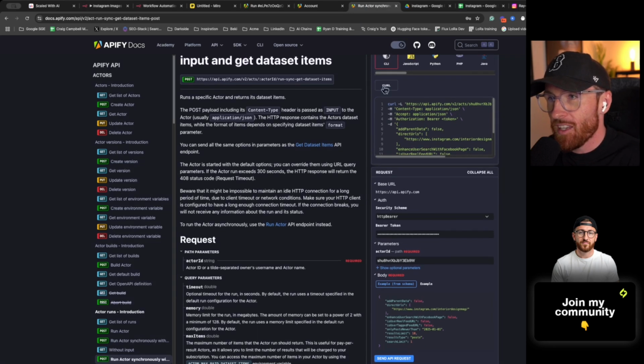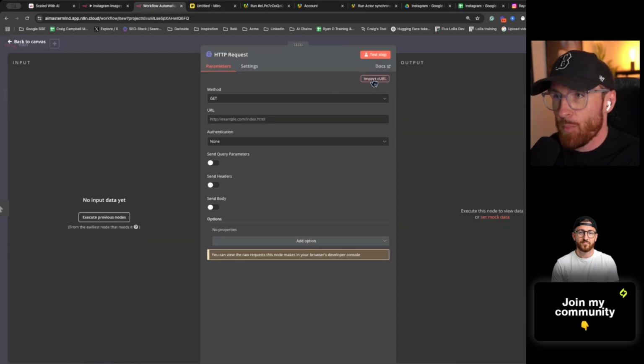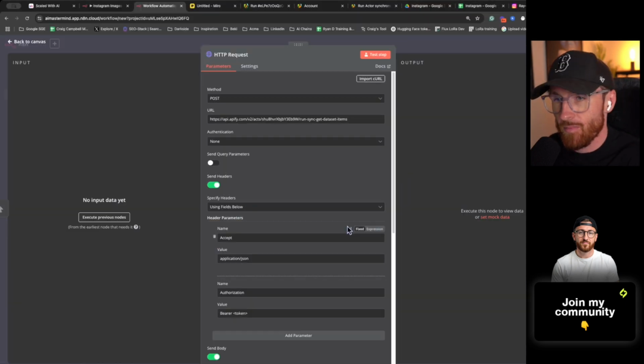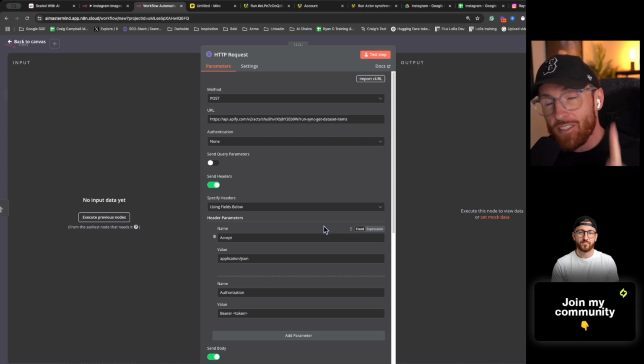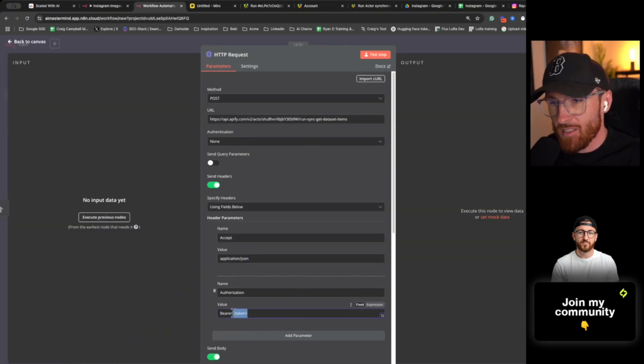So I'm just going to copy this curl information, go back into here. I'm going to add my HTTP request node, and I'm going to put import curl. So paste, and there we go. Everything has been pre-filled for us. We do not need to mess around changing the settings. The only thing we need to do is add the API token within n8n. So if I go back to my account, copy, and then I'm just going to paste this right here.